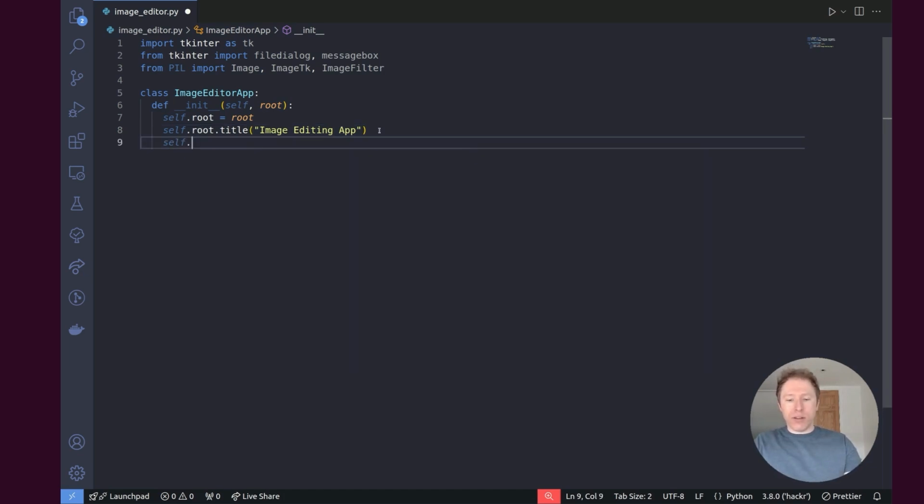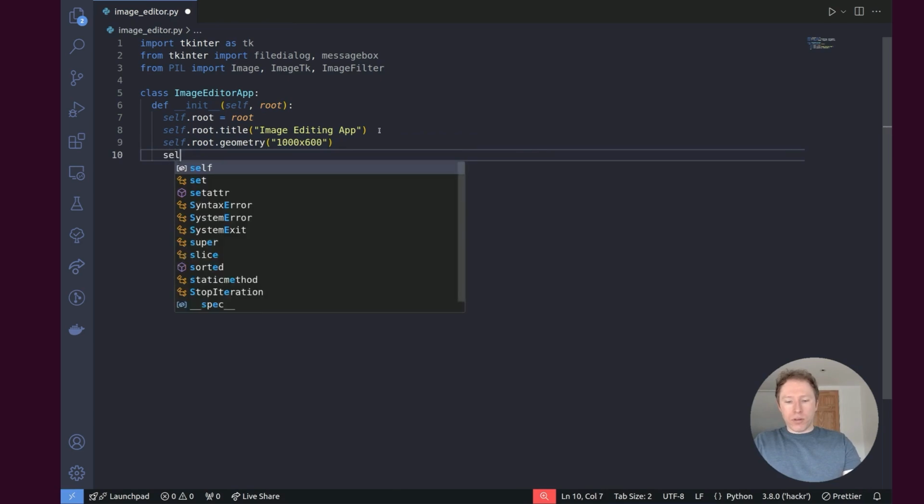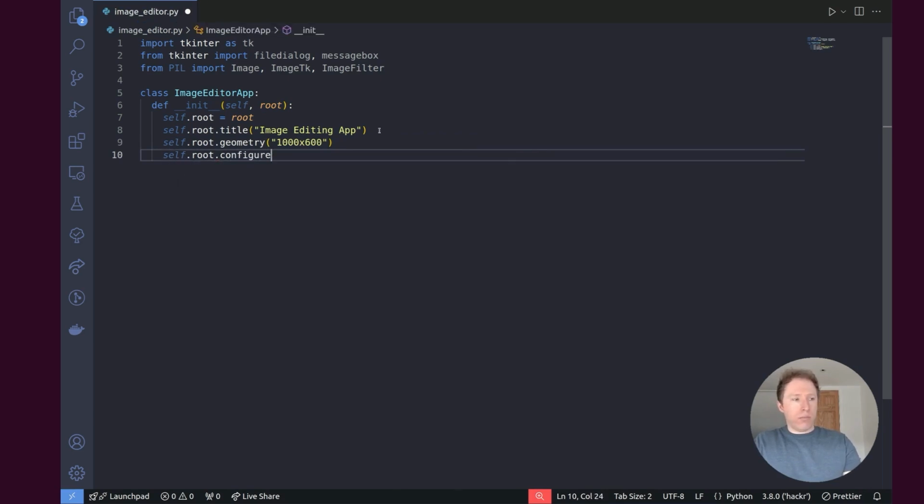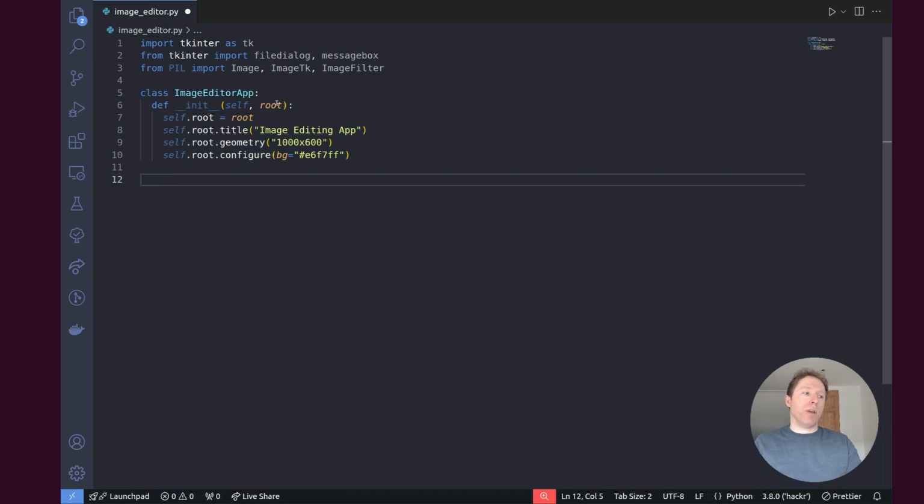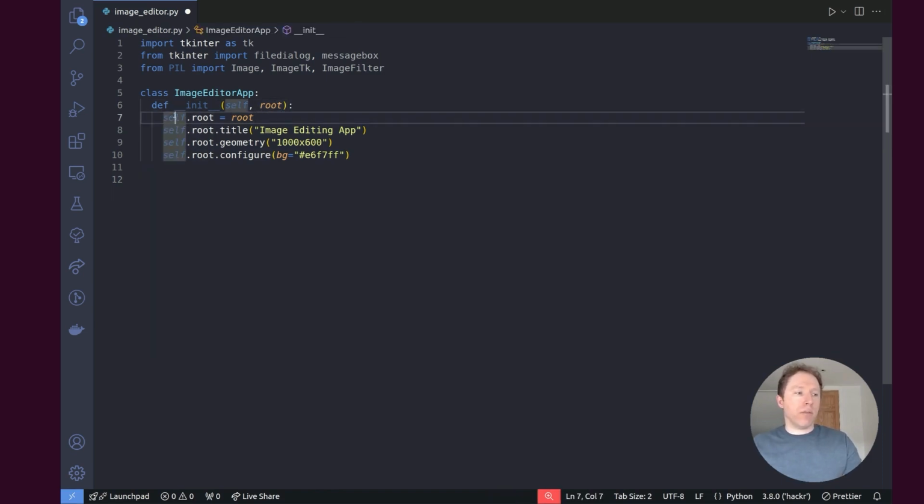Okay, so self.root, I'm going to say geometry, which is the size. I'm going to set this to 1000 by 600, and then I'm going to use the configure method, and I'm going to say the background is going to be equal to, what should I go with? I'm going to go with grey. All right, then. So that is the first thing that I'm doing. I'm passing in root and then assigning it to the self.root object, which I'm instantiating here. I'm setting this within here. These are the attributes for the class, and then I'm just setting these other aspects of it as well.